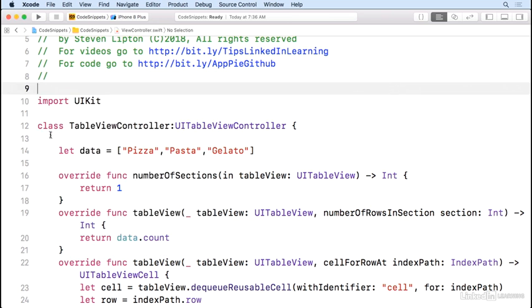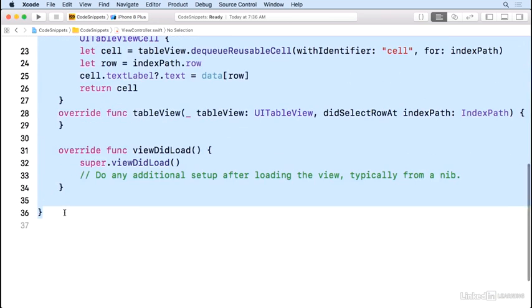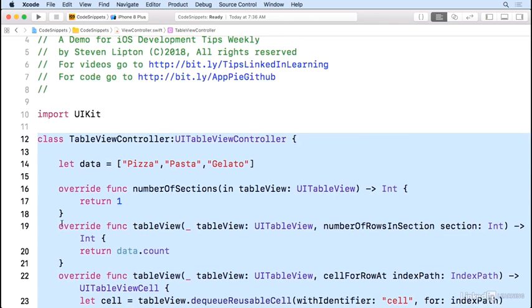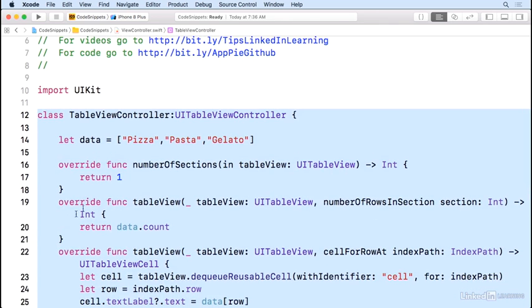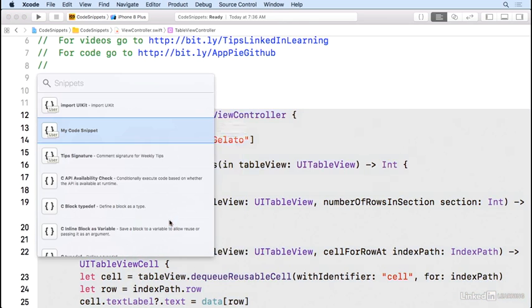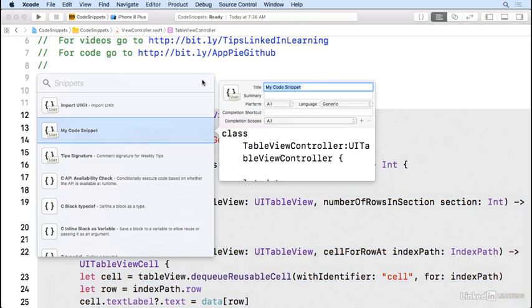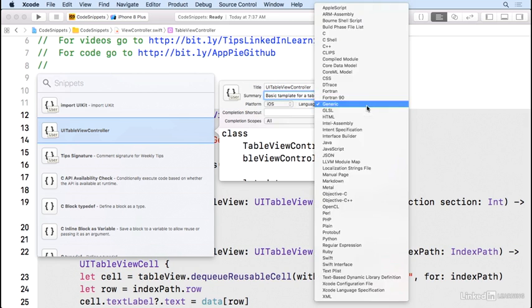I'm going to click outside here one more time. And now I'm going to highlight the table view controller. And I'm going to highlight the whole class, so I can pop a whole class in here. Once again, I'm going to create the code snippet. And this one's going to be a title of UITableViewController. The summary is going to be basic template for a table view controller. Again, I'm going to use iOS and Swift for my language.